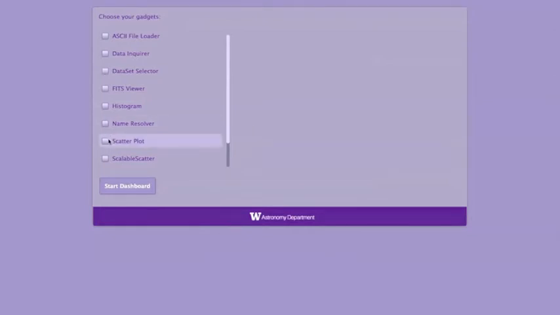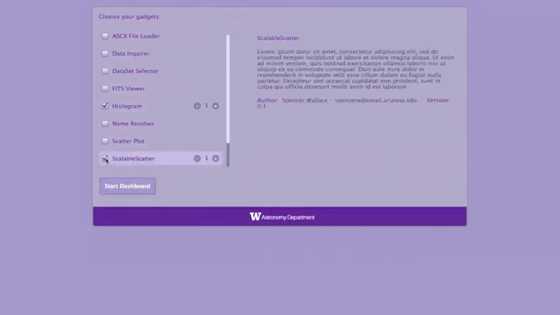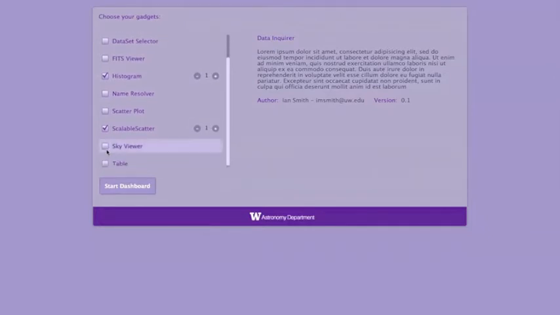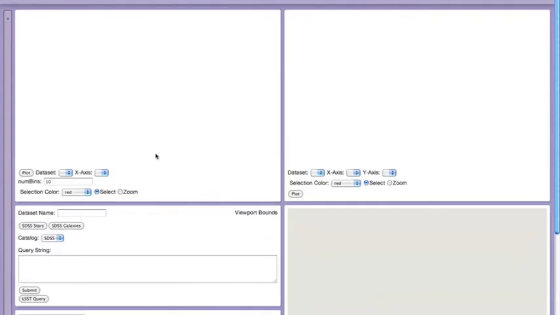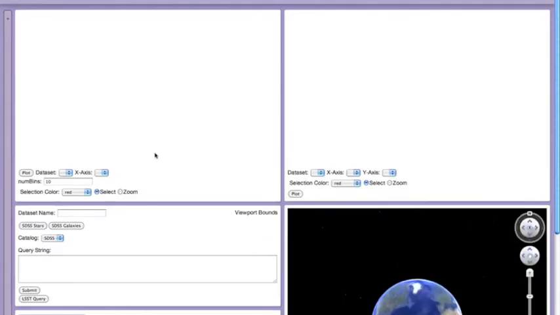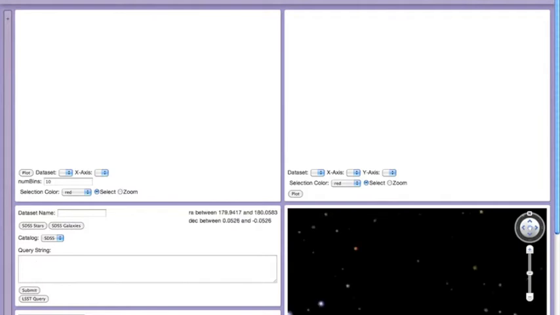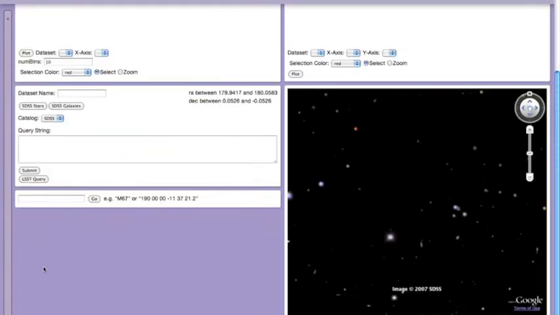For this particular demonstration, we'll use a histogram, scalable scatter, data inquire, a viewport, sky viewer for the imagery, and a name resolver as well. We'll use the name resolver as before to go to a familiar place.